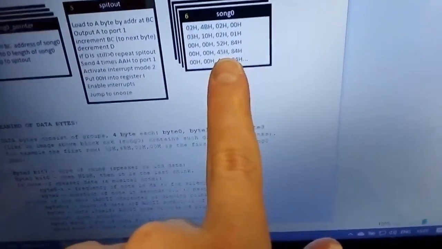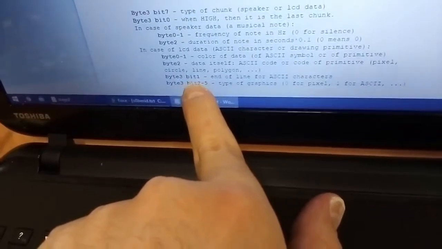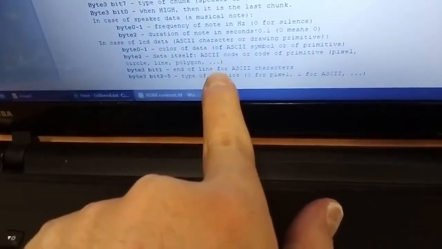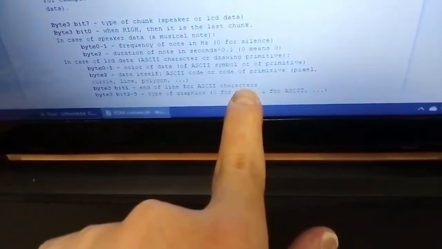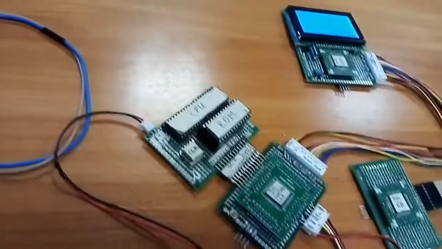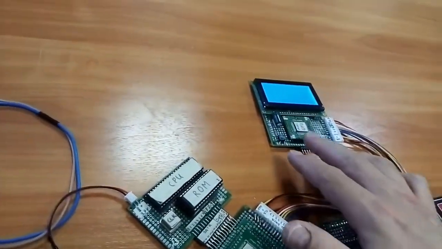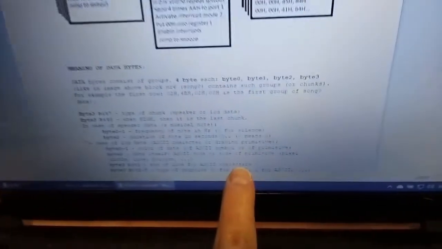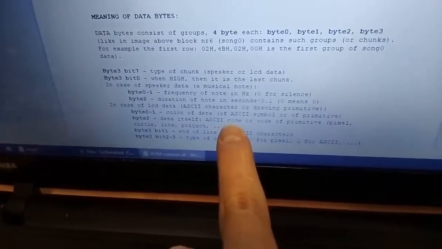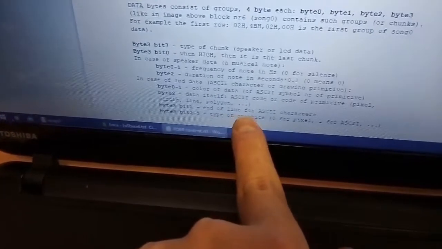That's 52, 45, 41, and byte 3, bit 1, end of line for ASCII 2 characters. That's like the enter key, but we don't use this one. It's not implemented. You can implement it if you want here or here, I don't remember already. Here, but we don't use it. But the ASCII code we need to differentiate between letters, we use it.